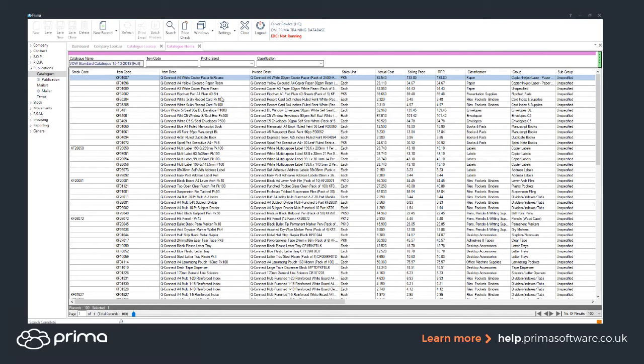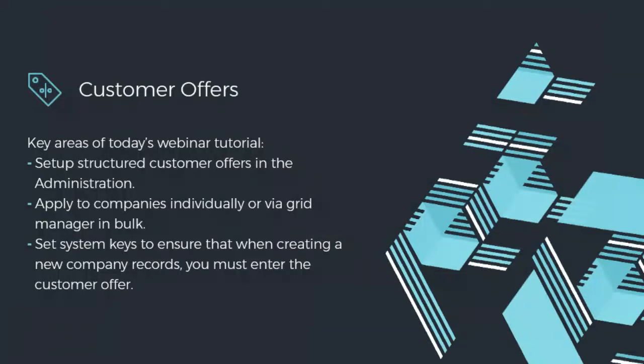Okay, so just to recap, if I go back onto the key talking points image, we ran through setting up a structured customer offer in the admin, so go into add customer offer and build in your customer offer, whether it be prospecting, silver, gold, whatever you want to call it. We've run through applying the offers to companies individually, so go into that customer offer drop down, hit apply and save in each company record, or alternatively doing it in bulk via the grid manager. And then also setting the system keys, so you can have either the mandatory or the default customer offer on company creation, as a time saving feature as well.